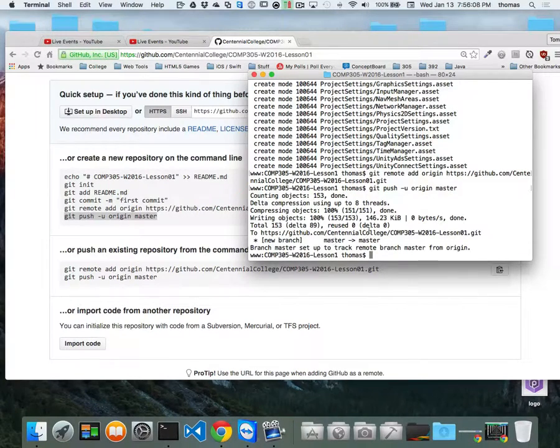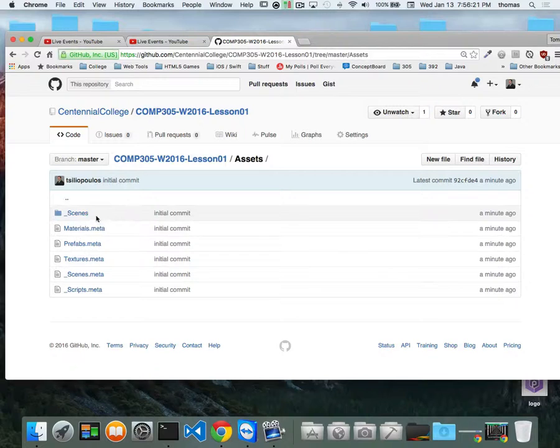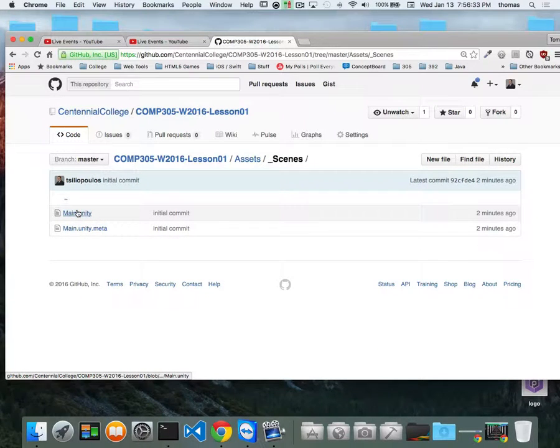It takes a bit of time to do. It's not too big. This one's only about 146K, so it's pretty small, this little project we're working on. And if I refresh the page, you can see that right now we have our assets, our library, and our project settings. Under assets, I have some materials and my prefabs. These are all meta files. There's really no folders here because there's nothing inside of them, and that's what Unity does. It creates placeholders for everything. Inside my scenes folder, I have my main Unity scene and a meta tag for that as well. Okay, cool. So everything's up on GitHub.